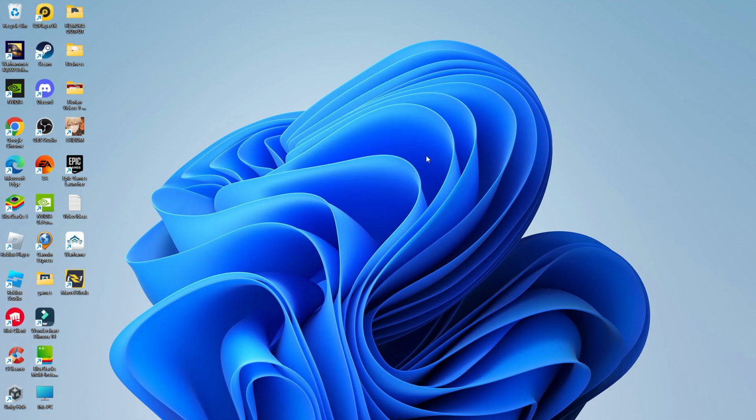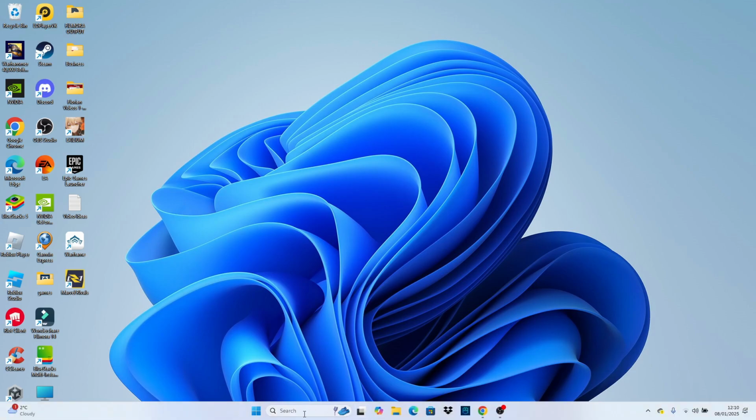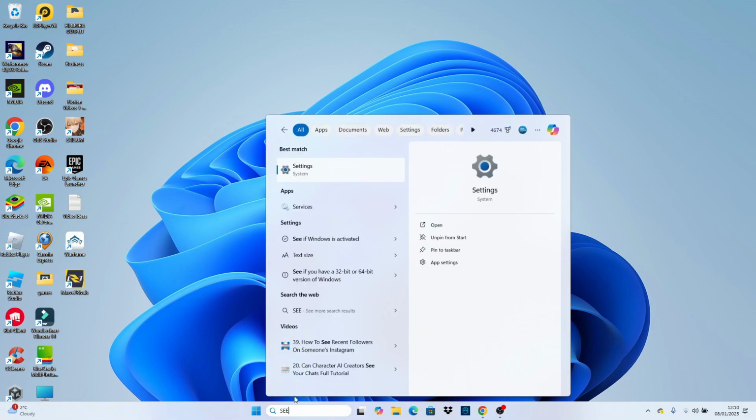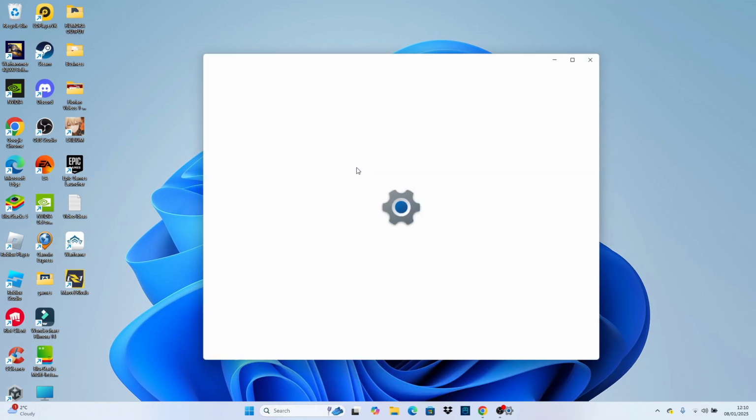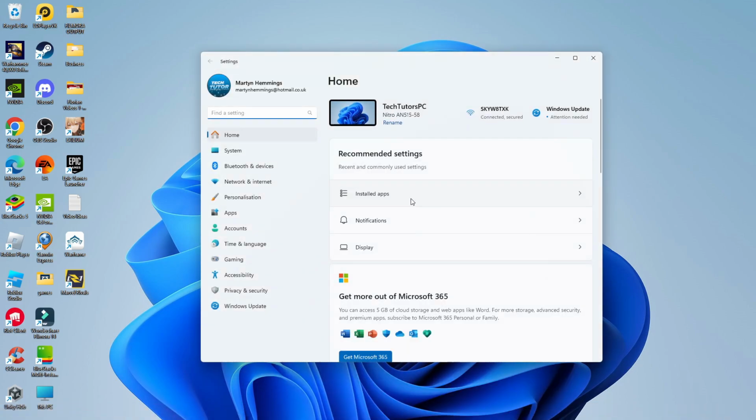The first thing you're going to want to try is running the internet and network troubleshooter to see if there's any problems with your hardware, software, and things like that. To do this from your desktop, come down to the toolbar, and in the search box, type settings. Underneath best match, you should see settings come up. Give that a click to go into your settings, and once you're in your settings, come across to the menu on the left-hand side and click onto system.